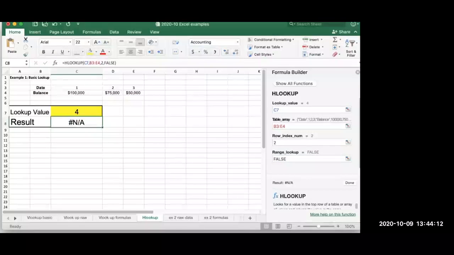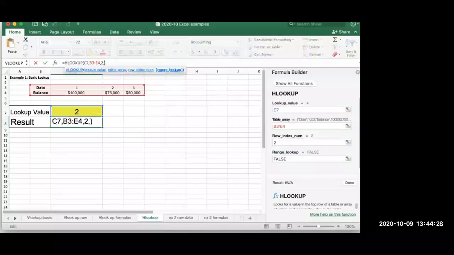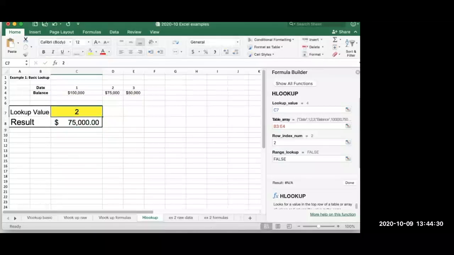I get an error message now at 4 because there is no value number 4, and I'm forcing an exact match. So 3 works, but 2.5 will not work, but 2 will work. Right? You see that it pulls these values from here. And if I remove false again, then you will see that 2 gets me 75,000, 2.5 still gets me 75,000, 2.999 still gets me 75,000. As soon as I add 3, it finds the next match, I get 50,000.